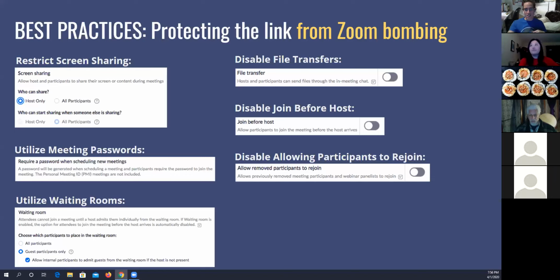On the other side, there's basically three quick points. Disabling file transfers is a good one. If you don't need it, it's good to disable it, so nobody else can use it. If you do need it, enable it for yourself. It's fine. Disable join before host would mean that if you have an open meeting, you don't want anybody else to be able to get in there before you get in there and can vet who's going to get in there. In this case, we did not have that disabled so that you guys didn't have to wait for us as we jumped over here. But a best practice is to disable that so that the host can fully be in control from the beginning of the meeting. And then also disable allowing participants to rejoin.